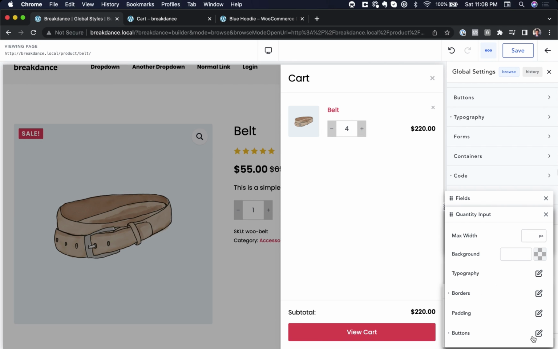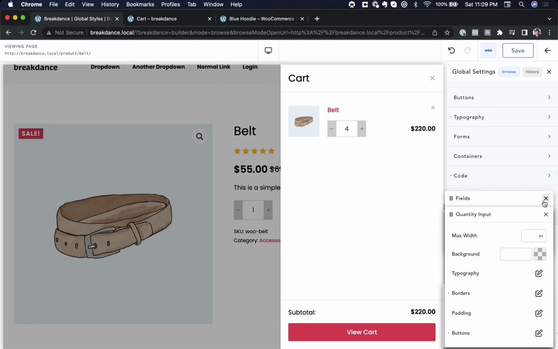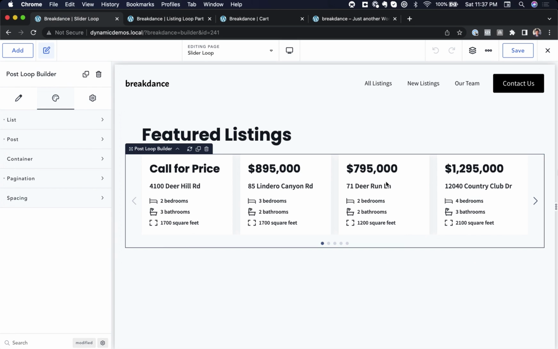It's easy to customize these as much as you want. We can adjust the icon color on hover as well. If we don't want to use that brand color, we could just give it a black color on hover. And look at that beautiful custom quantity input in about 60 seconds. It's easy with Breakdance.